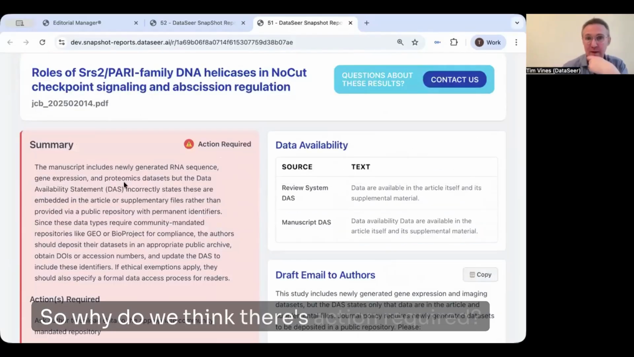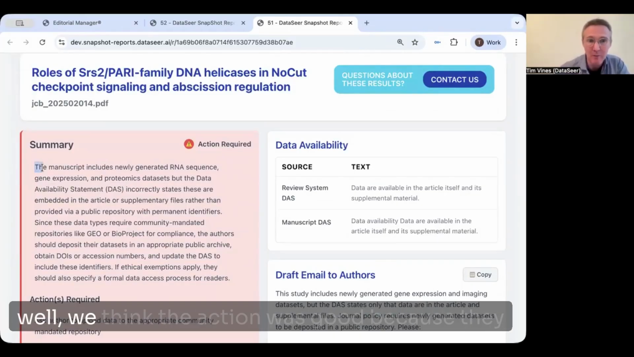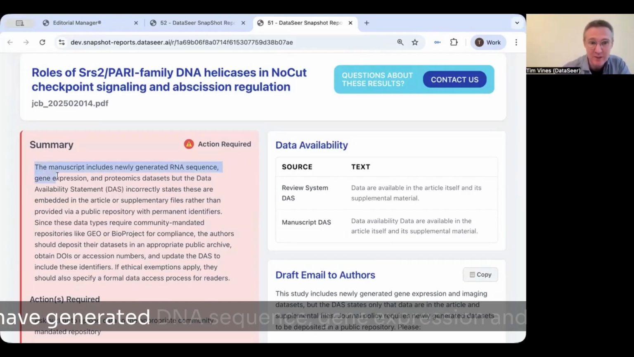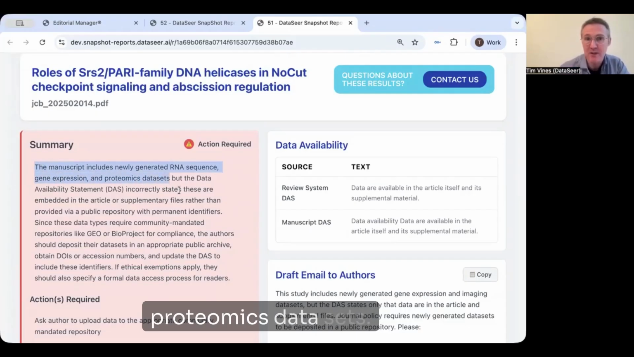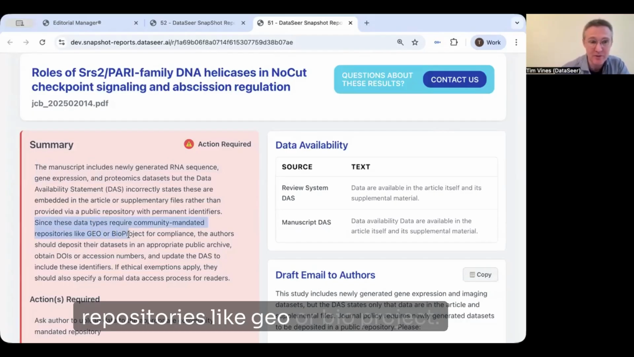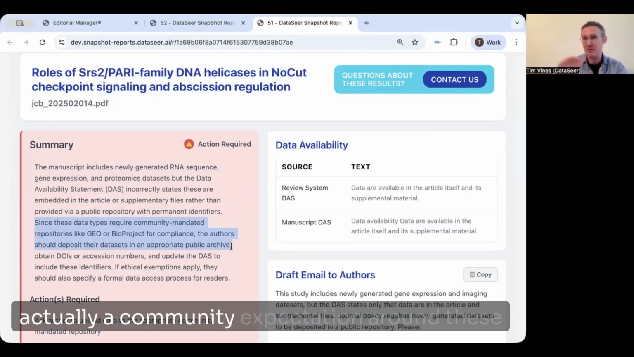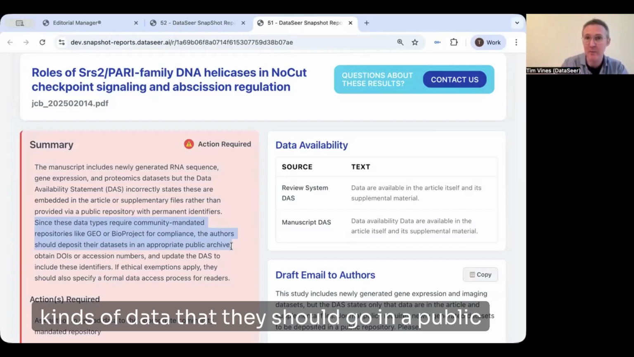So why do we think there's action required? So here is the summary written by the LLM saying, well, we think the action is required because they have generated DNA sequence, gene expression, and proteomics data sets. And these data types require community mandated repositories like GEO or BioProject. And so the authors need to put these data sets into a public repository. It's not just the journal policy, but it's actually a community expectation around these kinds of data that they should go in a public repository.